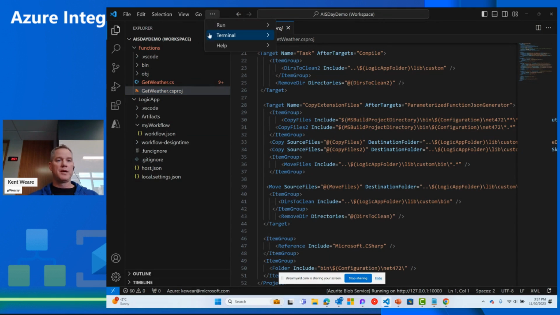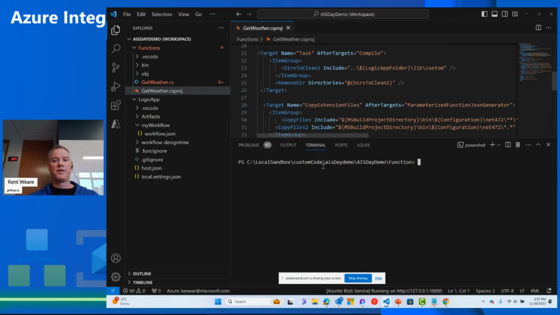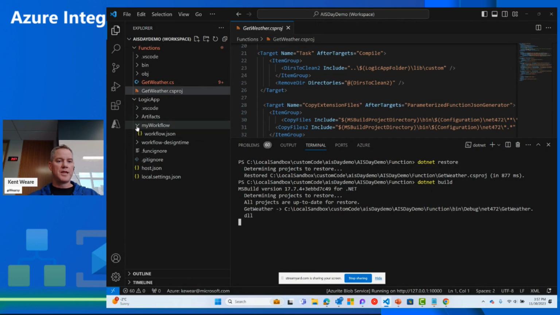So what we'll do here is we're going to create a new terminal, and we're going to do that in the context of our functions project. We can now just issue a .NET restore command, followed by a .NET build. And when I hit the build action here, notice what's going to happen to my Logic App project.